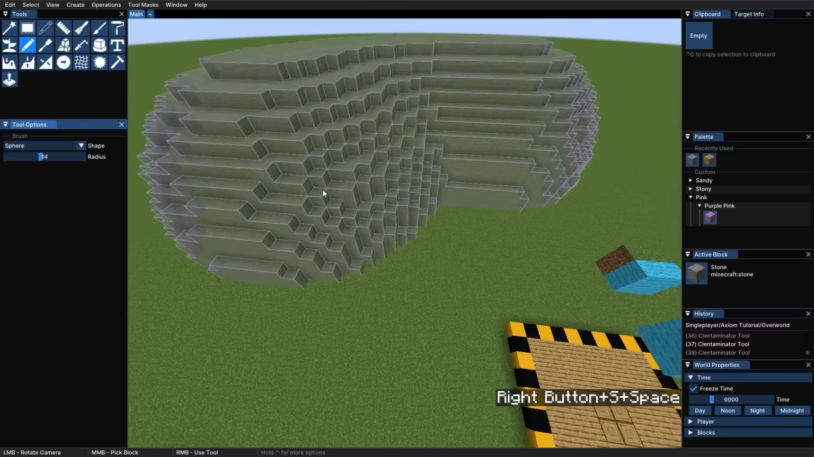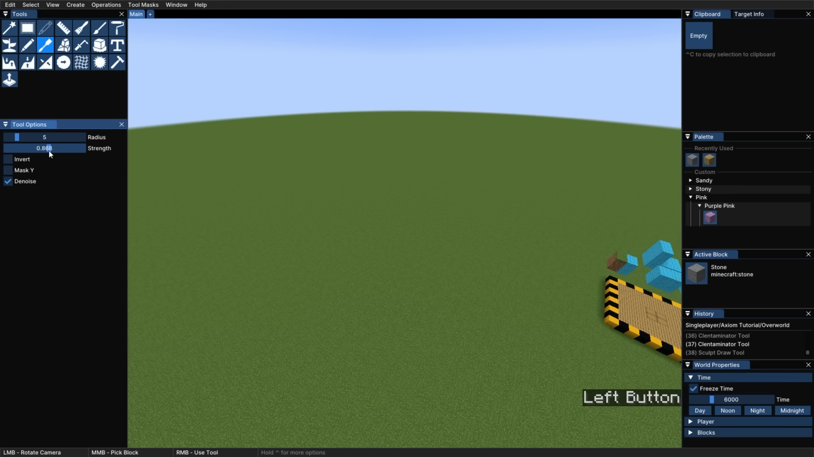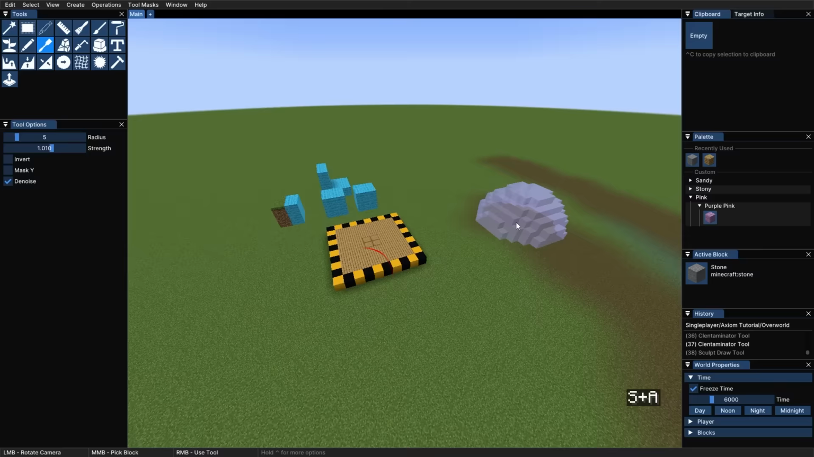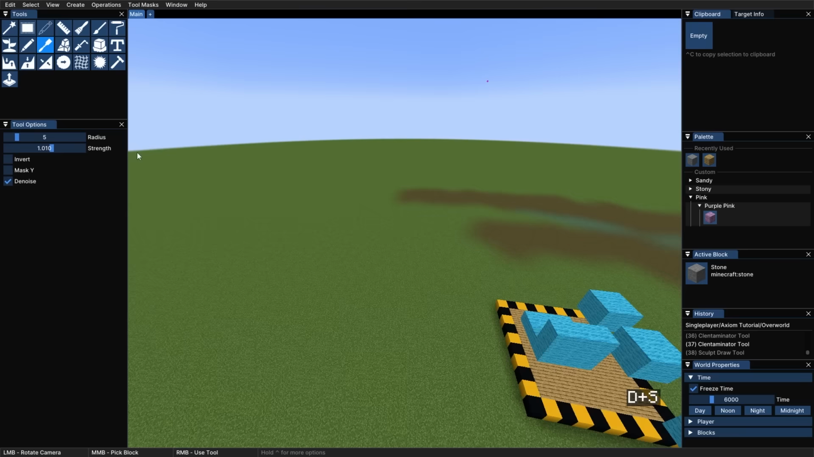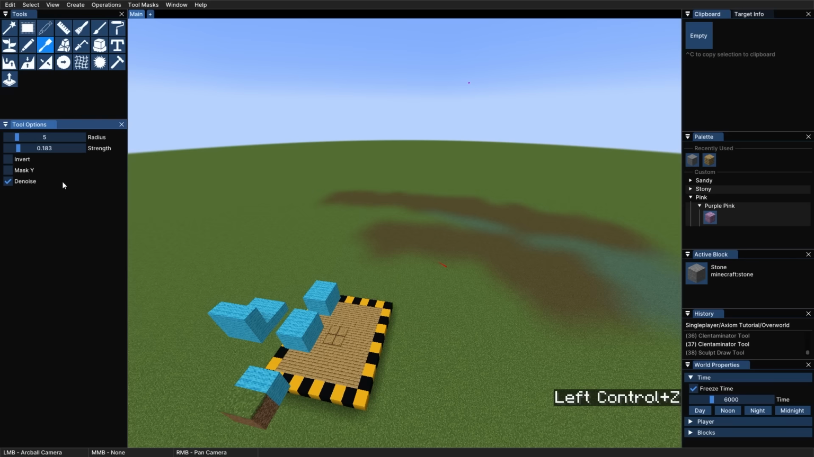Next up is the Sculpt Draw. This is similar to the Freehand Draw, but it uses the blocks below your hand to create the shape. For example, if I go over my platform here, it's going to use my platform blocks to mold that shape we were just drawing with. This will match whatever is below it, such as the wool or whatever other block you have. You can see there's a radius, not a shape, but there is a strength. You can turn this down to get a smaller sculpting ability, or up really high to get crazy spiky things.